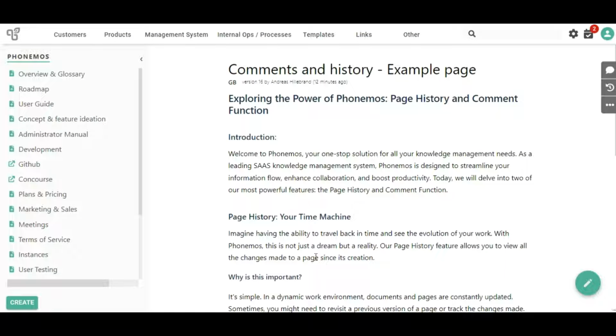Hello and welcome to today's video where we will show you how commenting and the page history work in Phonemos. Two very important features that definitely make collaboration a lot easier. Here you can see an example content page, and let's start right with the comment functionality.